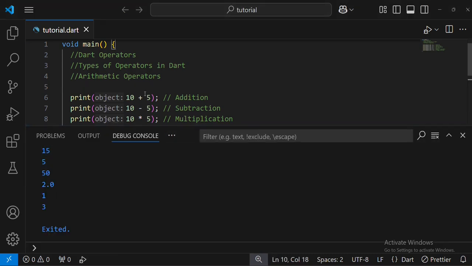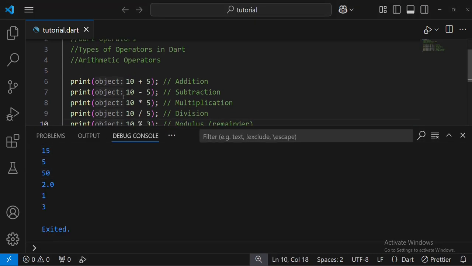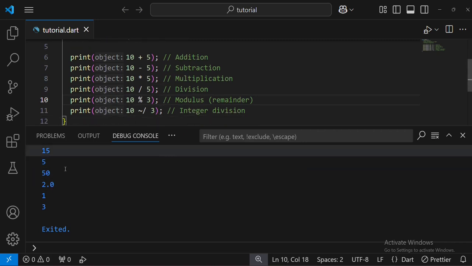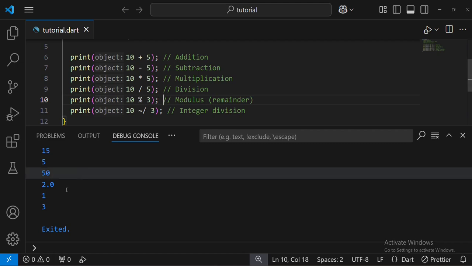So you can see for 10 plus 5, we have 15. For 10 minus 5, we have 5. For 10 multiplied by 5, we have 50. And then 10 divided by 5, we have 2.0. And then 10 modulus 3, we have 1, meaning that 10 can be divided by 3 in 3 places, remainder 1. So we have the remainder here. Then 10 integer division 3, we have 3, meaning that 10 is divisible by 3 in 3 places. Then the remainder, we don't print it out.